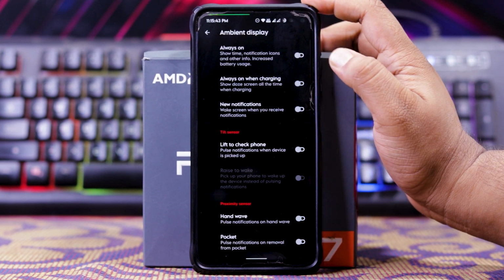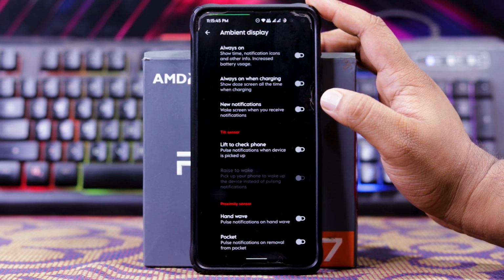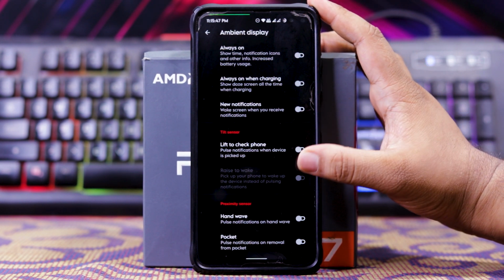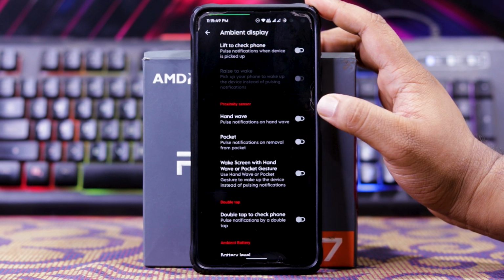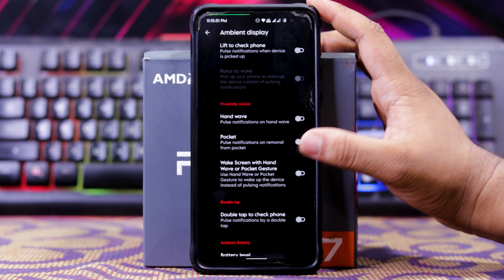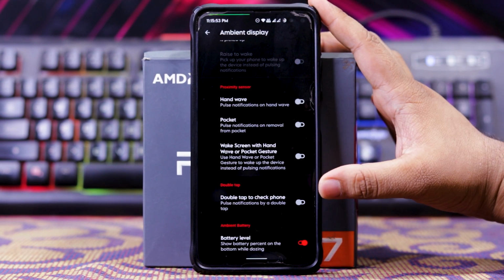In ambient display, you get always on charging, new notifications, lift to check phone, raise to wake, hand wave gesture, pocket gesture, wake screen gesture, double tap check phone, and battery level.